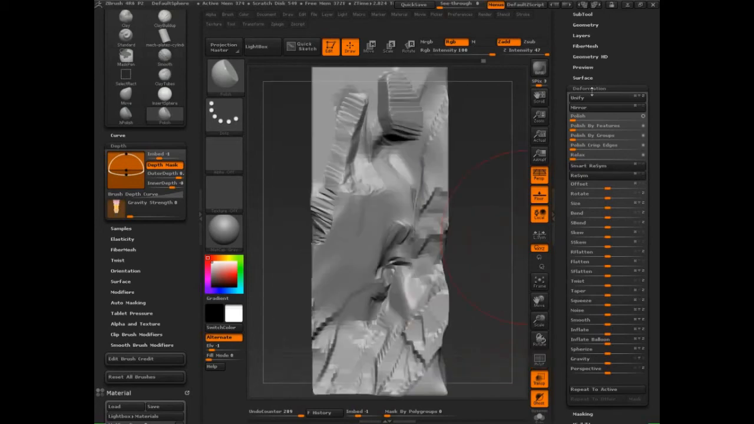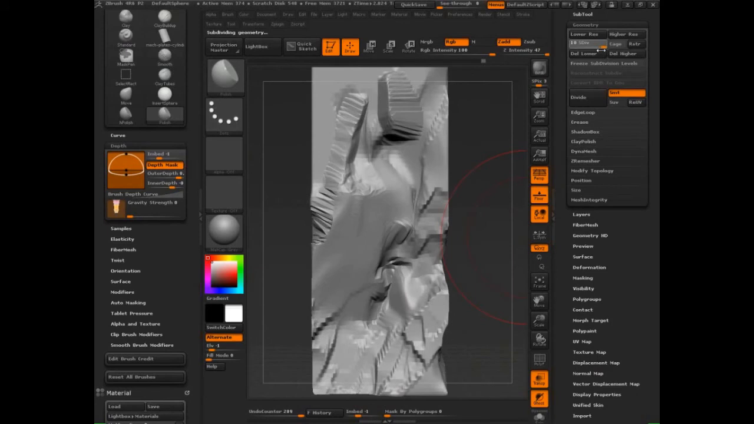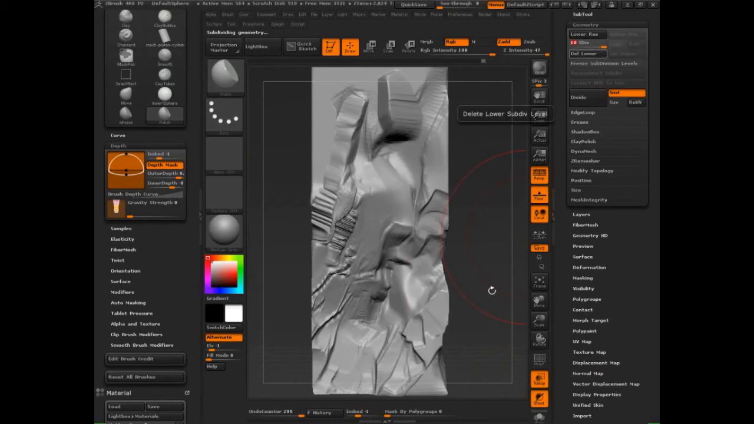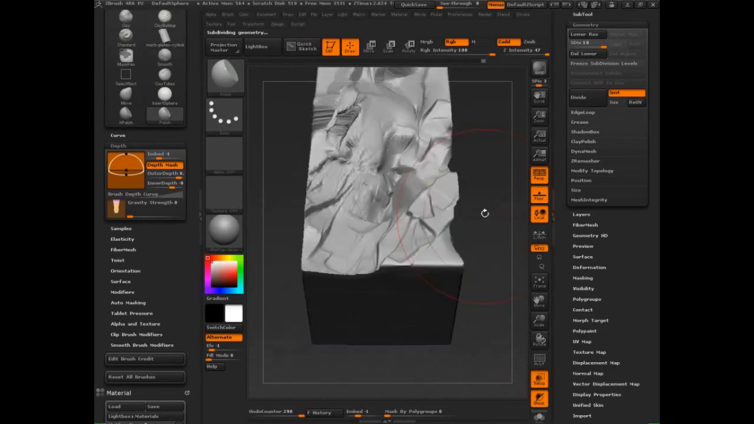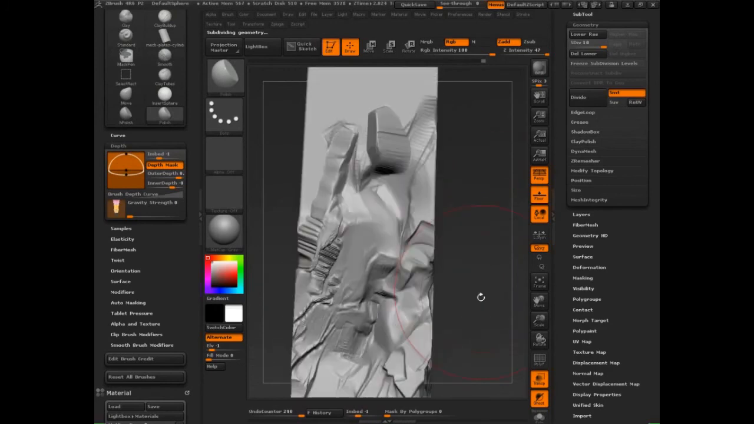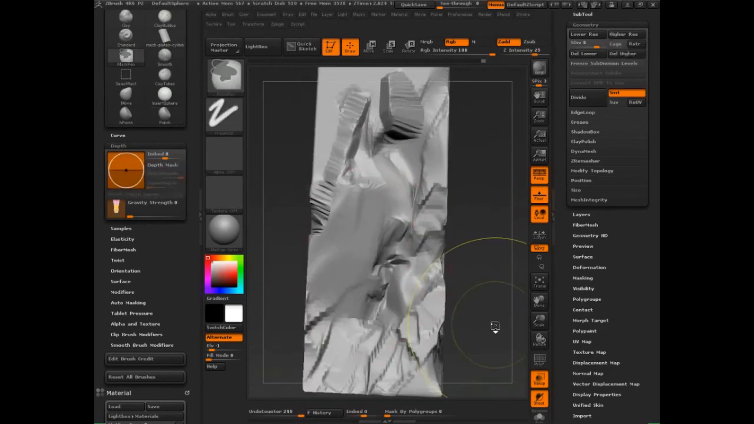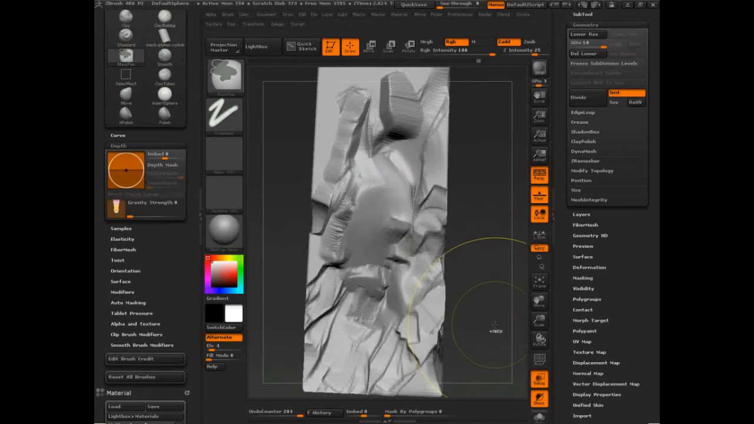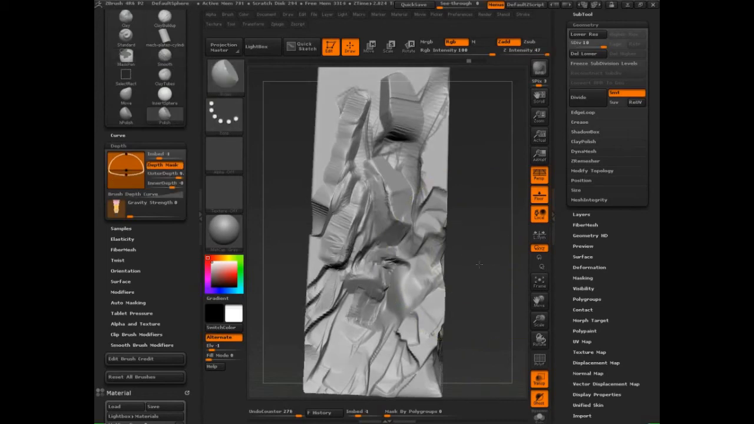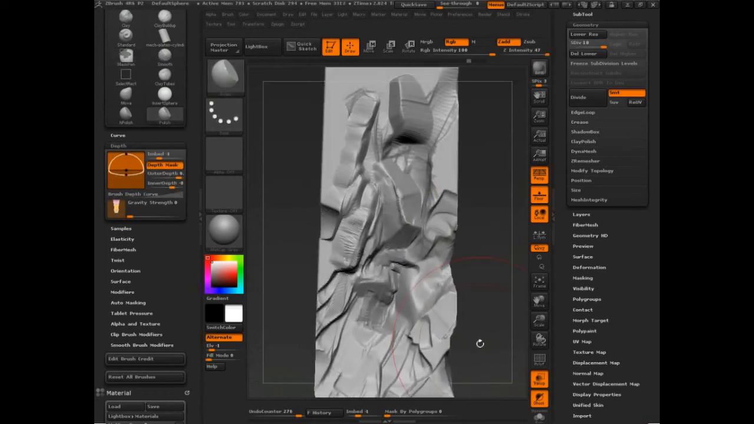Okay. Let me go up in my subdivision levels, lots of trouble. That's the polish brush, by the way. That's me doing something at a lower level. And it's kind of cool for volcanic stuff. But let's undo. There we go. And I want to undo all of that polish. There we go.